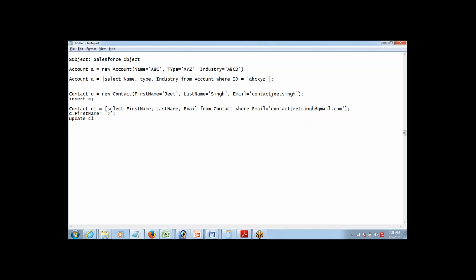Got it? So whenever you are dealing with an sObject, either you are going to supply the value to that new record, or you are going to retrieve the value using a query. Fine. So this is how it's going to happen. Clear? Any questions on this? Let me know. Will that be c1.firstName? Yeah, this will be c1.firstName. Correct.